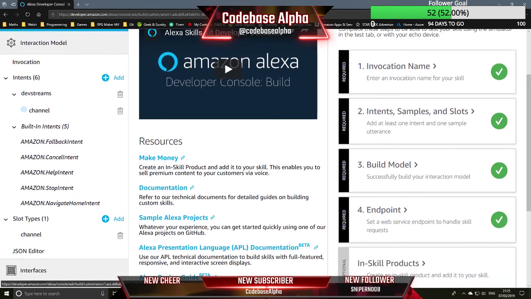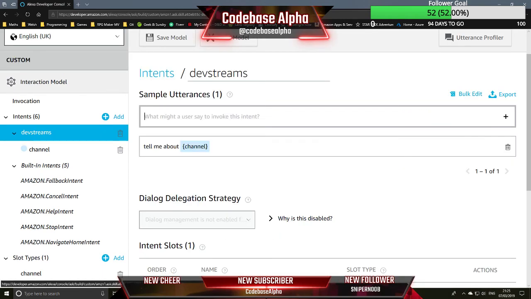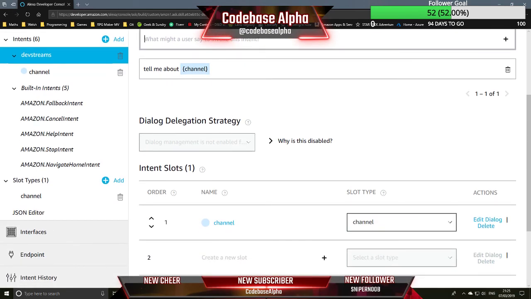You can see that we've got some built-in intents here, which we're going to need to handle back in our web API, and we've also got to deal with our intent request. So let's have a look at the intents that we've got. We've got our devstream intent, and we've got tell me about channel. Channel is going to be the name of the streamer, basically. So Codebase Alpha, or Dev Chatter, or C# for it.